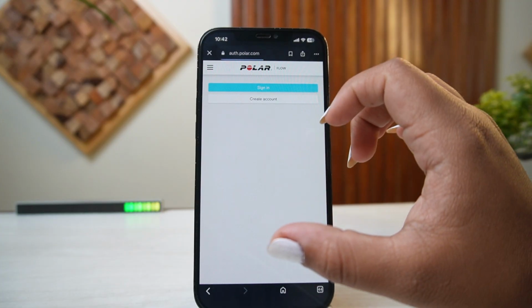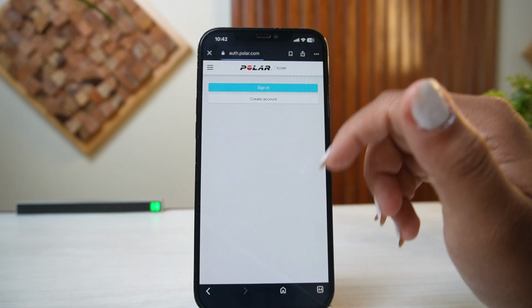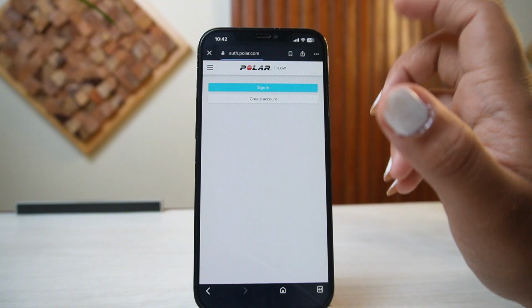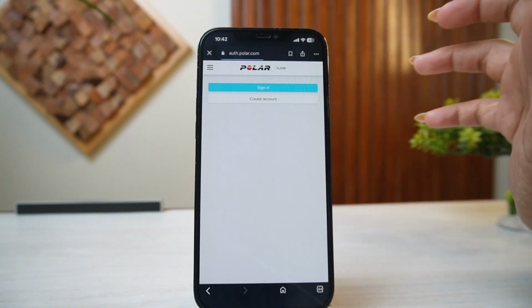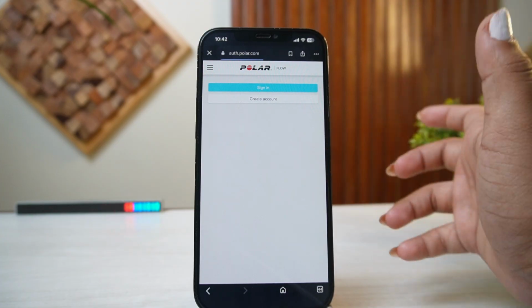and also turn on Bluetooth on your new phone and put your Polar device into pairing mode to sync the historical data and complete device registration on the new phone. And just like that, you will successfully be able to log into your Polar Flow account on a new device. So yeah, that's all you need to do.